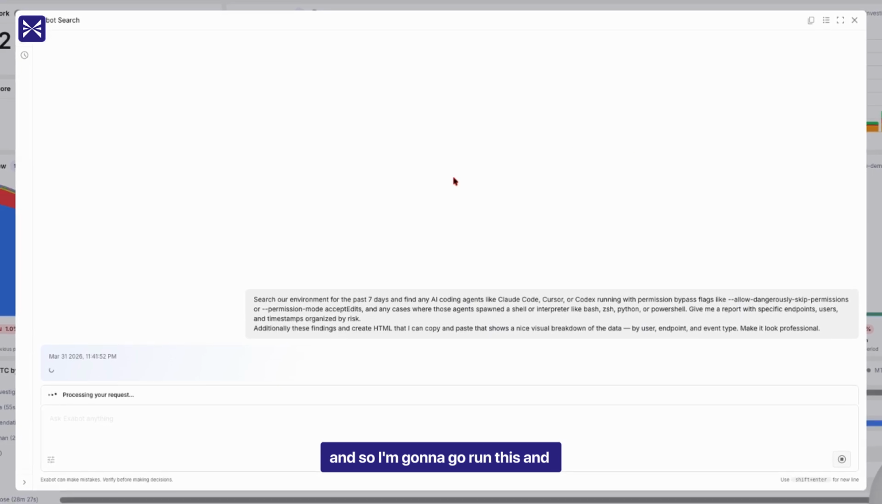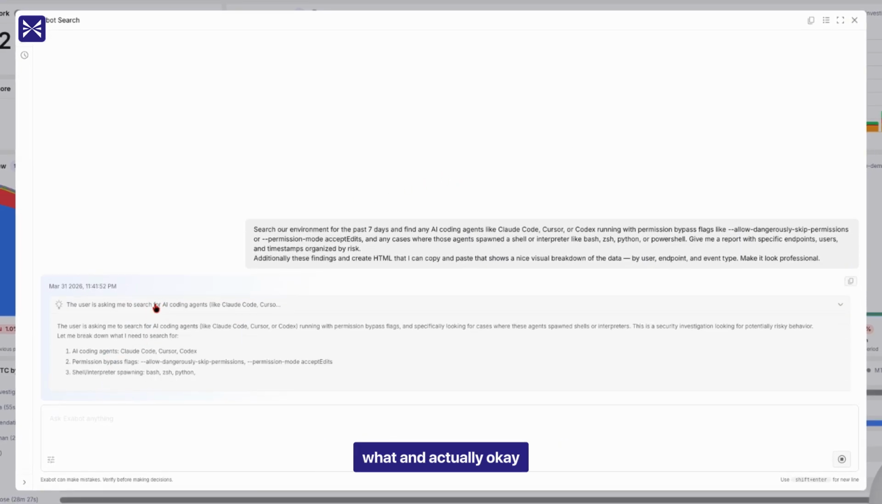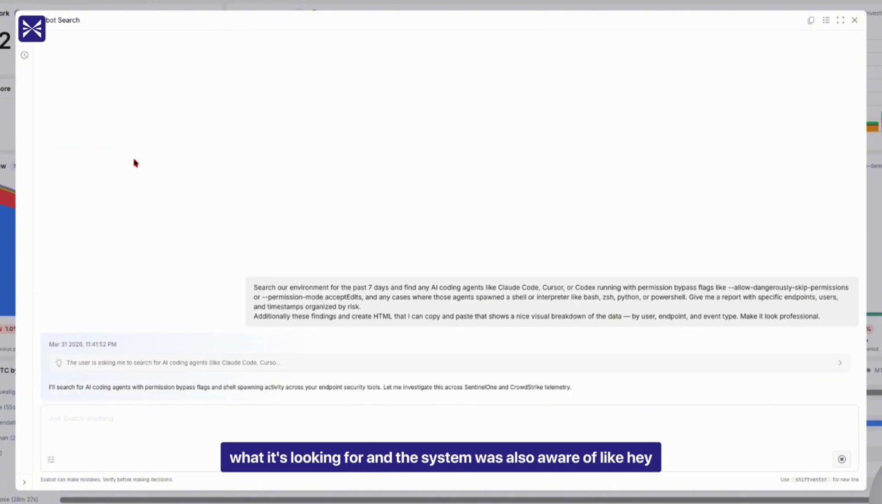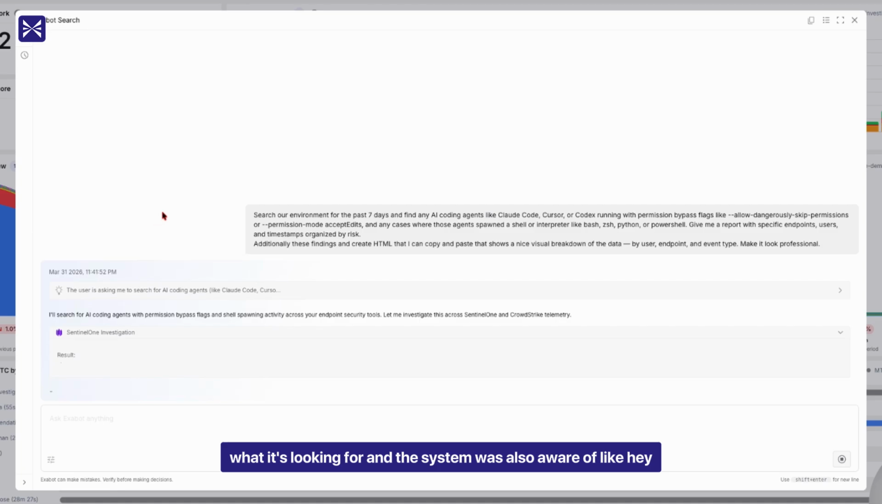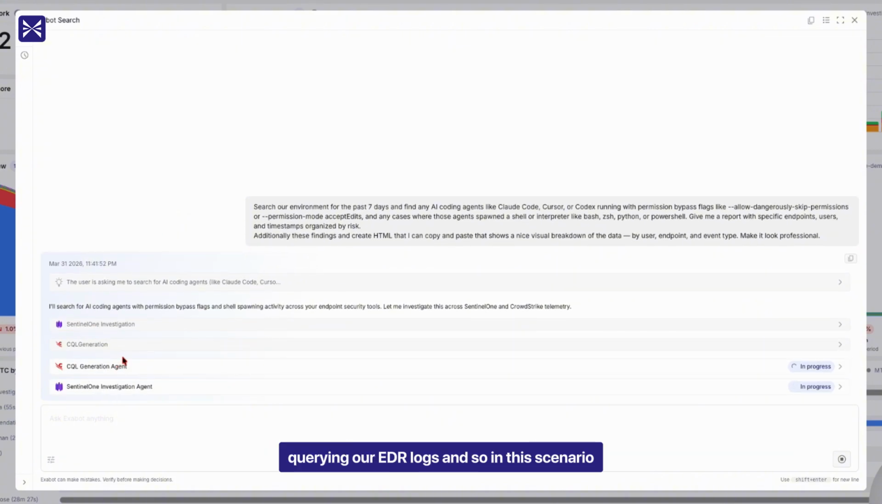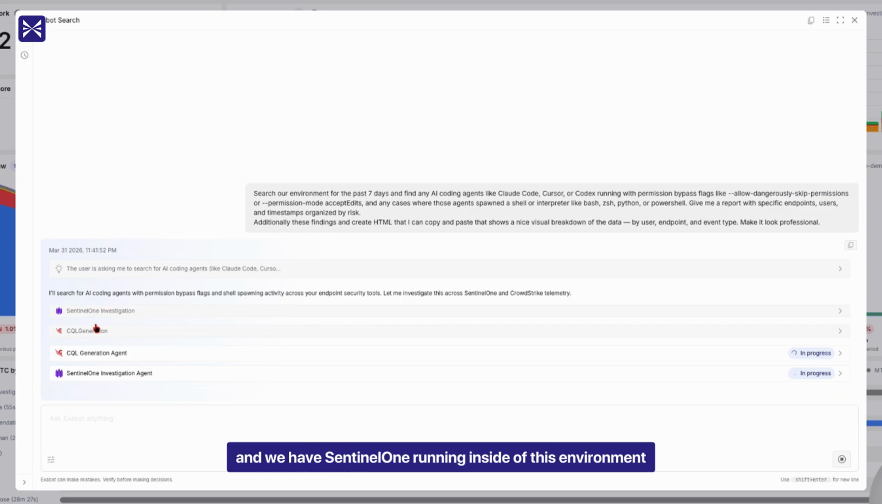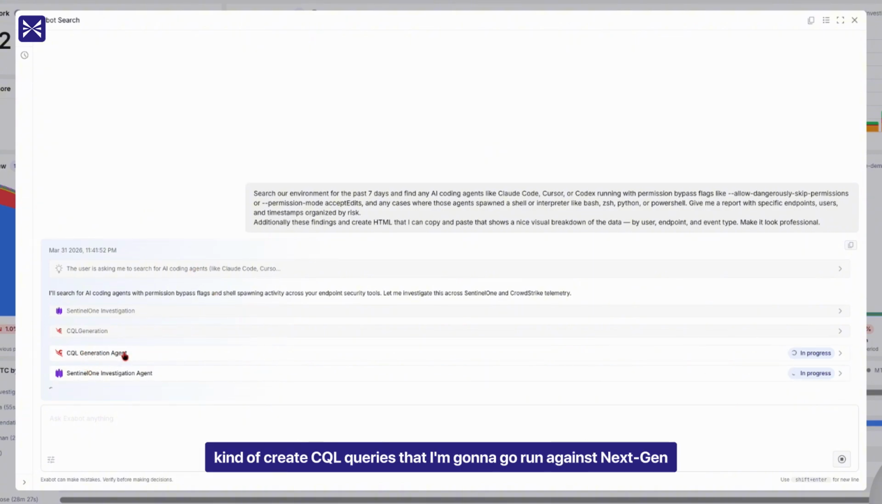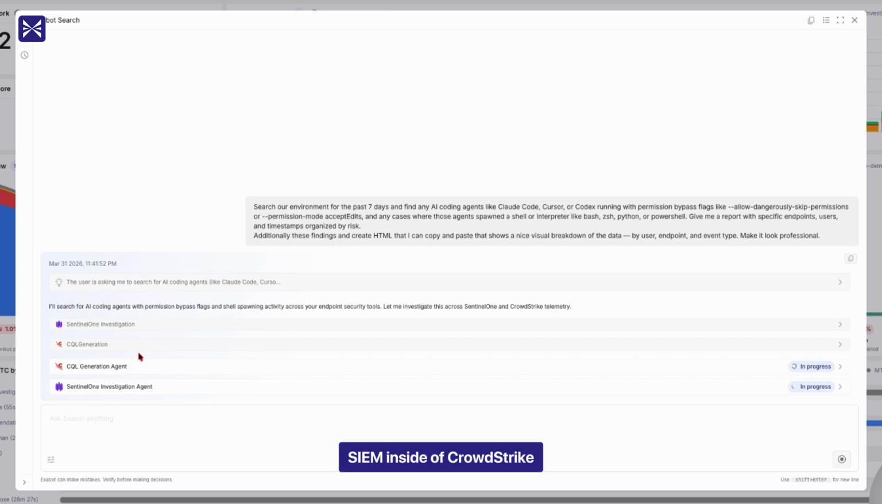So I'm going to run this. Okay, this is cool. You can see it breaking down my query and understanding what it's looking for. The system was also aware that the best chance of finding this type of information is probably querying our EDR logs. In this scenario we have CrowdStrike and SentinelOne running in this environment, and it understood it has both. So it's going to create CQL queries to run against Next-Gen SIEM in CrowdStrike, and additionally Deep Visibility queries to execute in SentinelOne. If there's any other relevant information in the environment, it'll leverage that as well.